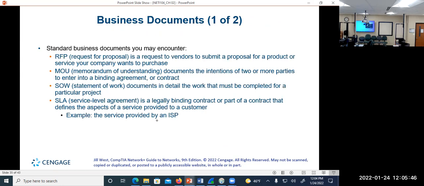Now we have some definitions about business documents. You have some standard business documents that you may encounter. The first one is the request for proposal. It's a request to vendors to submit a proposal for the product or service the company wants to purchase. That is the first step, right? So when you design the network, you think, I want the network to support 100 customers. That is a simple example of it, right?